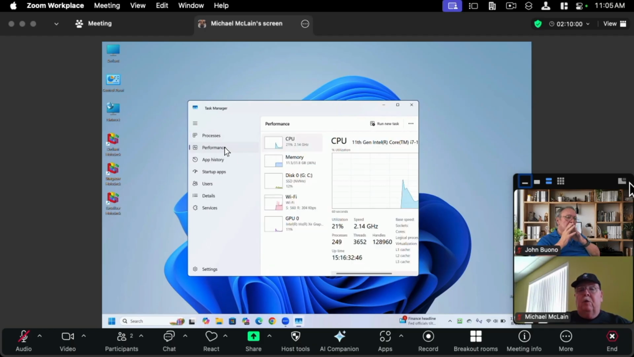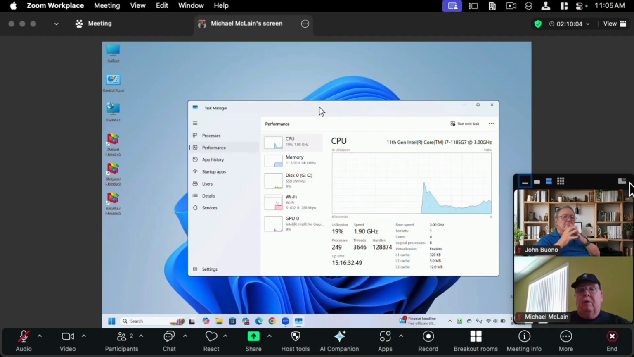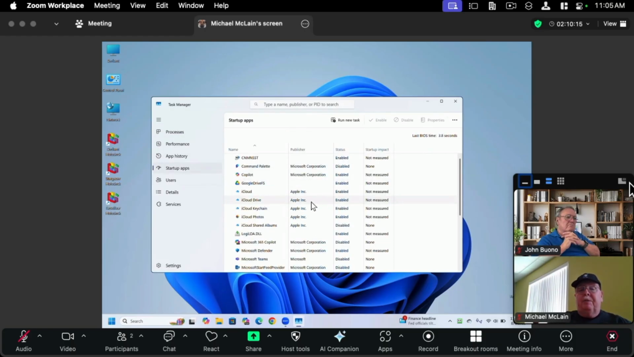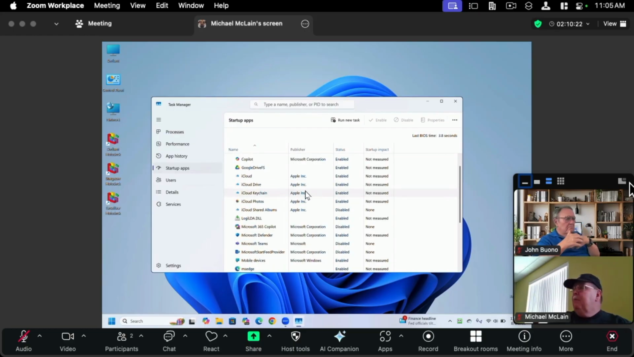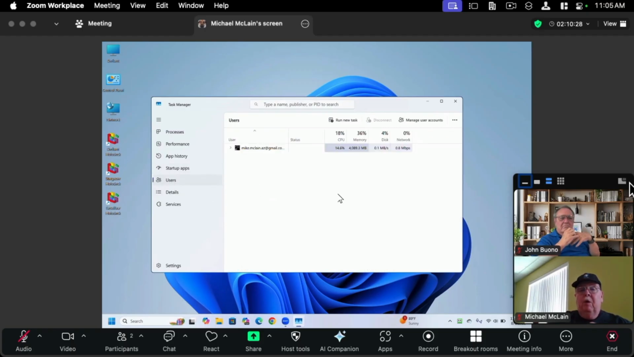I can also go to a performance meter, so it lets me know what's been going on here. Startup apps. This is the stuff that starts when I turn my computer on. So I may want to go through here and disable a few things if I don't really need them running when the computer first starts up. Users, which if I was to look at this and find somebody else here besides me, I'd be very concerned about that.